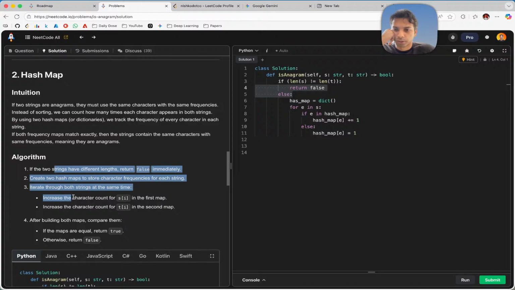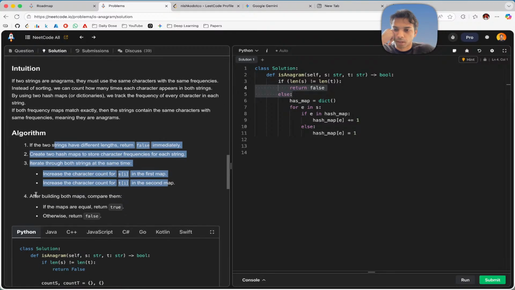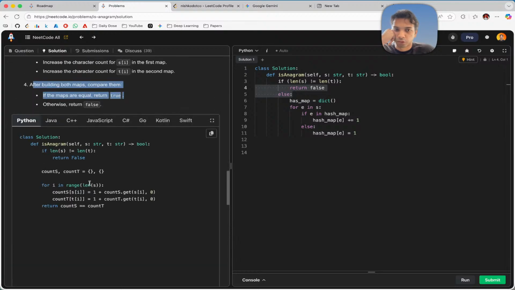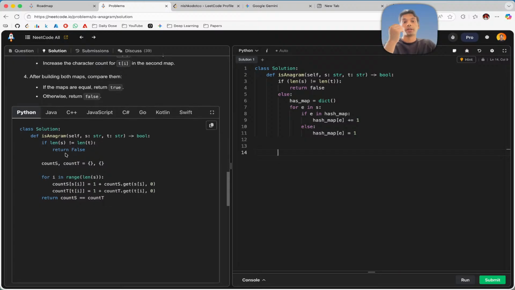Iterate both the strings at the same time. Increase the count of s[i] in the first map. Increase the count of t[i] in the second map. After building both the maps, then compare. Oh wow, this is an efficient way. Instead of me going over the first one and then creating another loop for the second one, I can just have one loop and do both. How he did this is really good. This is a really good solution. Is anagram, s.